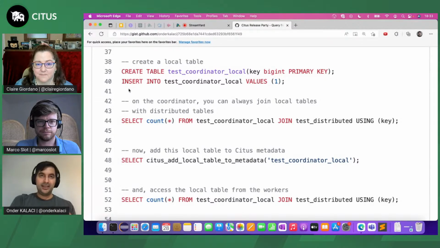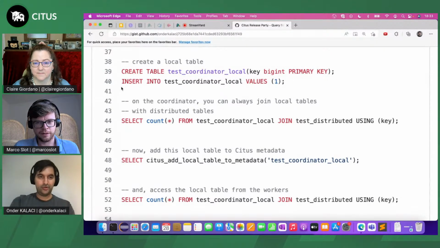For example, if the table is too small to need to be distributed, or it's only used for administrative purposes and is not, for example, joined with distributed tables, you might want to keep those tables as local tables on the coordinator. But with the querying from any node architecture, how are you going to access those tables? In this next step, I will show that.